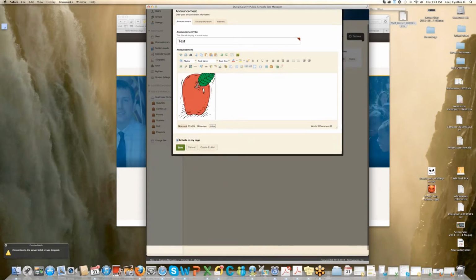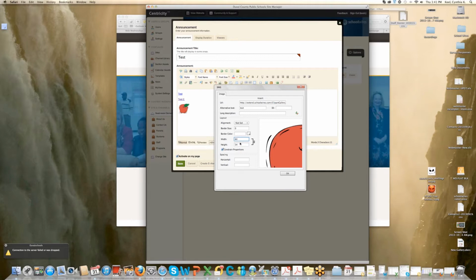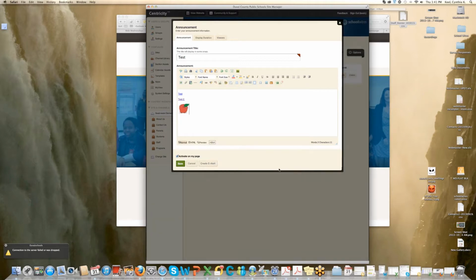So it's still pretty big. So let's just do one more. I don't know, I want to say maybe 60. There we go. So see, now it's small. I mean, it doesn't have to be this tiny. You can always make it a little bit bigger. But just so you know, this makes a big difference once you save it. So let's go ahead and save this announcement.